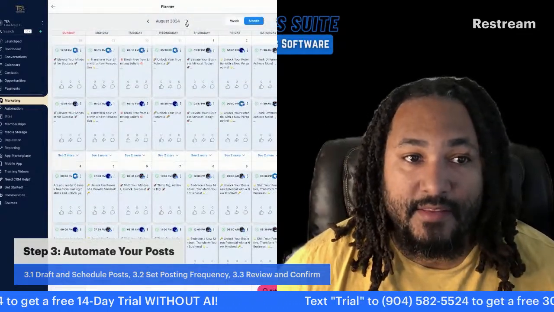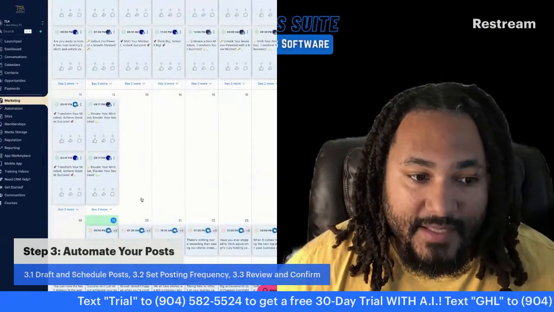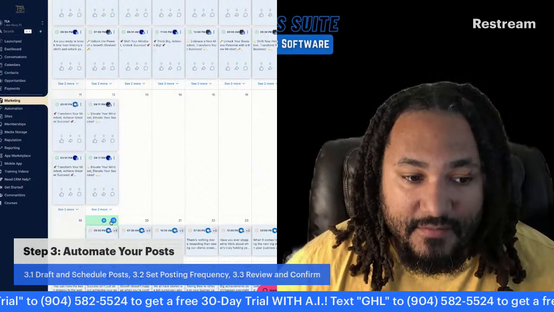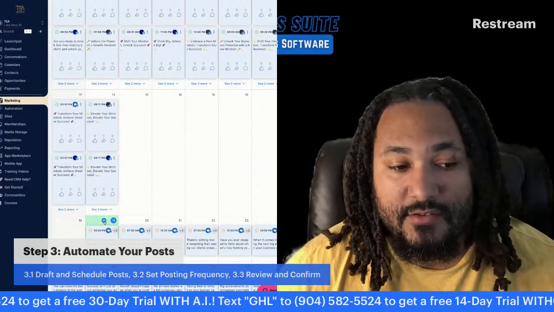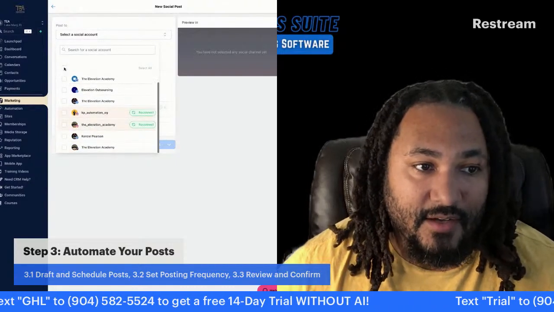You'll see the calendar month. You can go into the next month, you can go to the previous month, whatever. But this is how you automate the process. So on the day of, today's the 19th, you just click the little plus button right here. Make sure that you have your accounts connected. So I'll select them all.